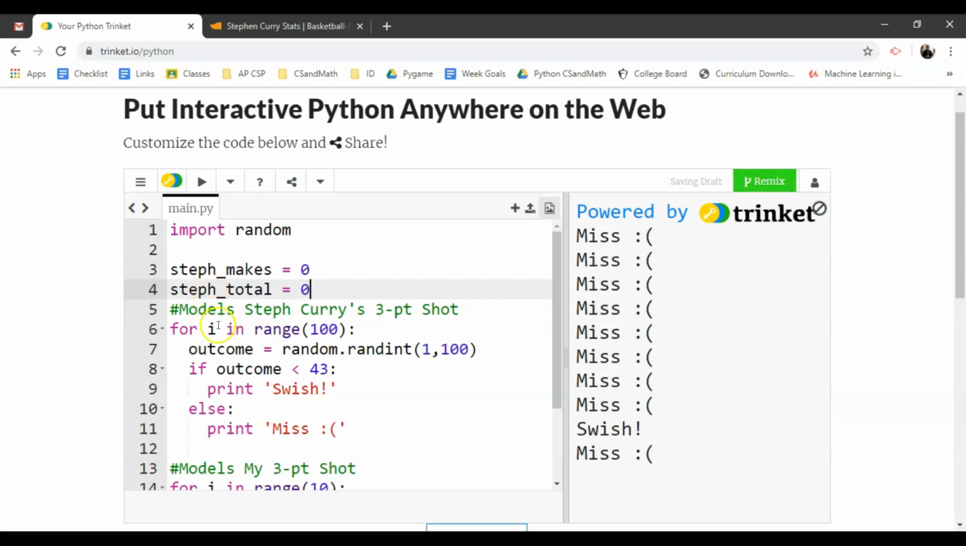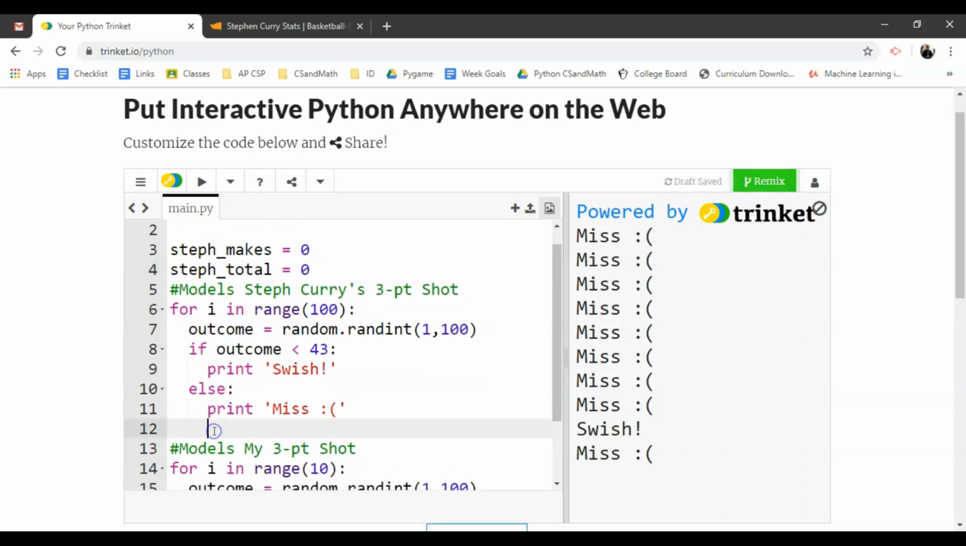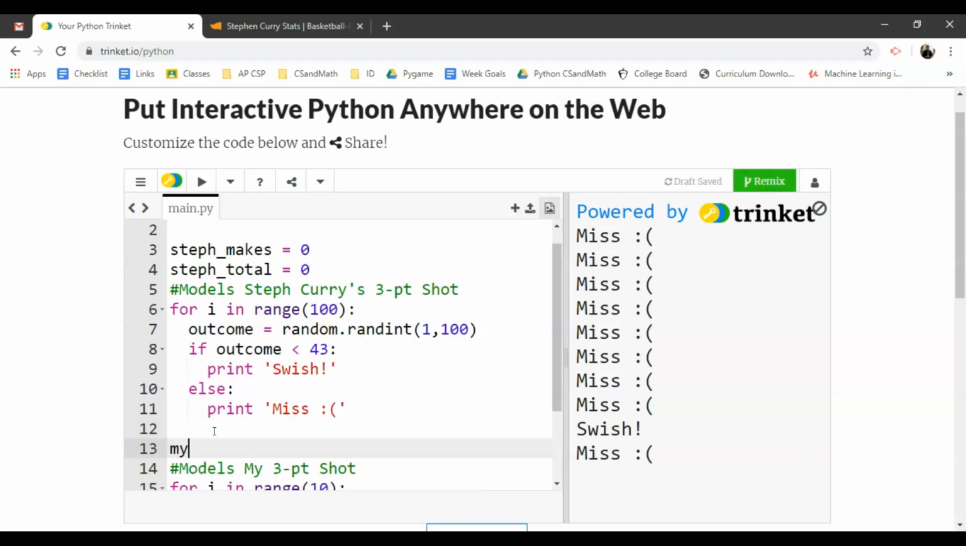And then initiate ones for you down here that say my makes, my total. Okay, so go ahead and get that set up and we'll show where to go from there.